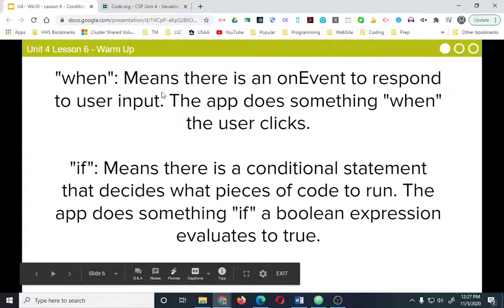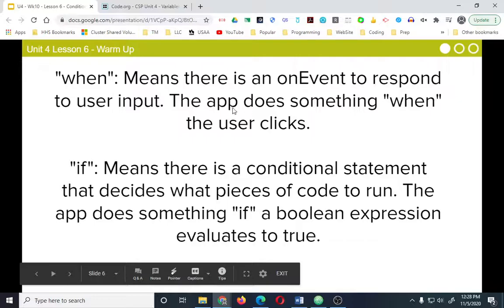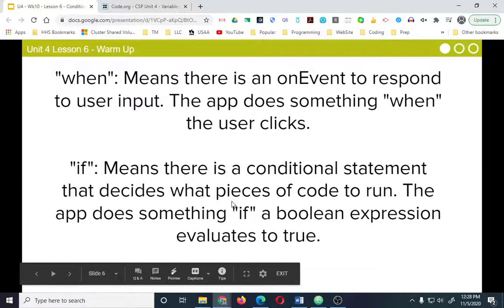We have to think about the key words and wording here. When means that there's an on event to respond to user input. So the app does something when a user clicks, when a user hovers over, right? If means there's a conditional statement that decides a piece of code to run. So if this is true, execute this code. So again, when this happens, if this is going to happen. You're going to be hearing when for the on event, but the conditional statement is going to be if. So it's good to understand that.